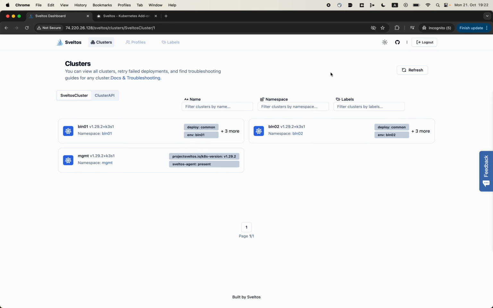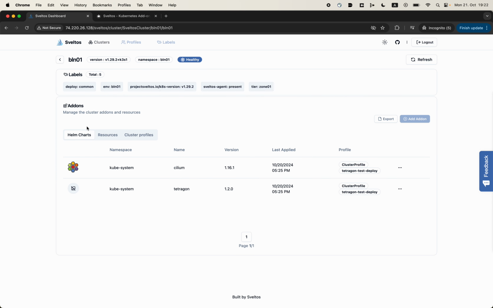Now, if you manage more than 3 clusters, I find it very, very handy to use the filter option, so you can filter by name, by namespace, or by the labels that have been associated with the cluster. Now let's have a look at the BLN01 cluster.